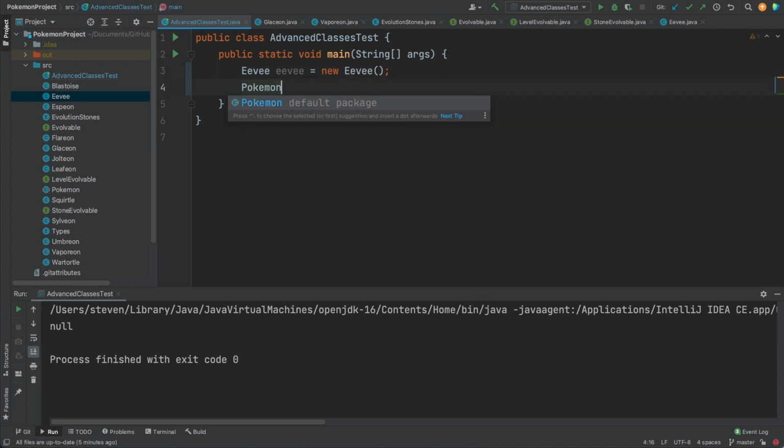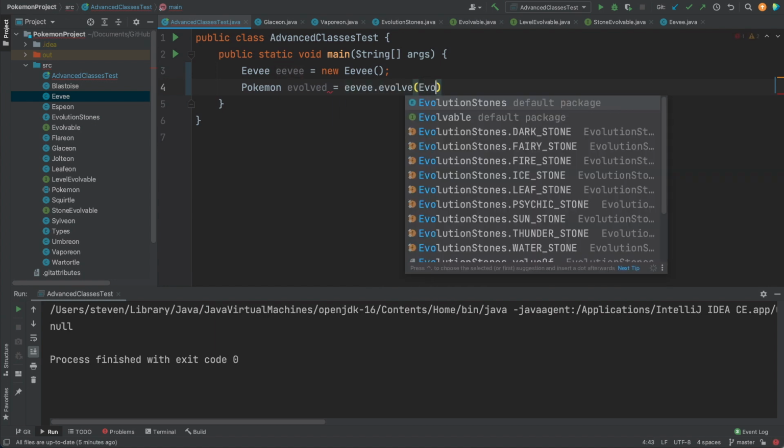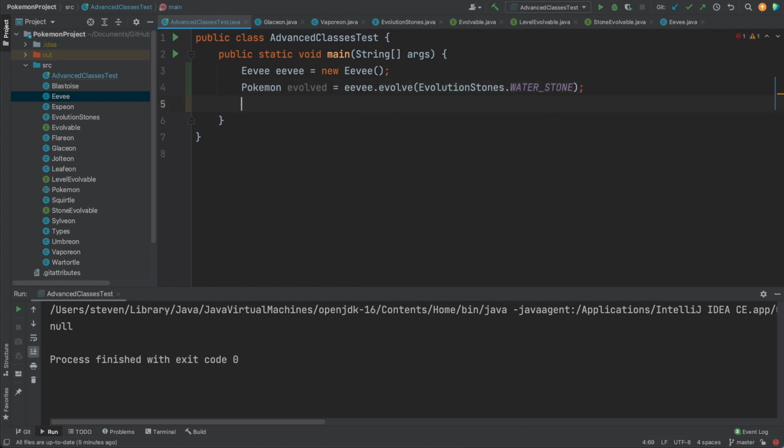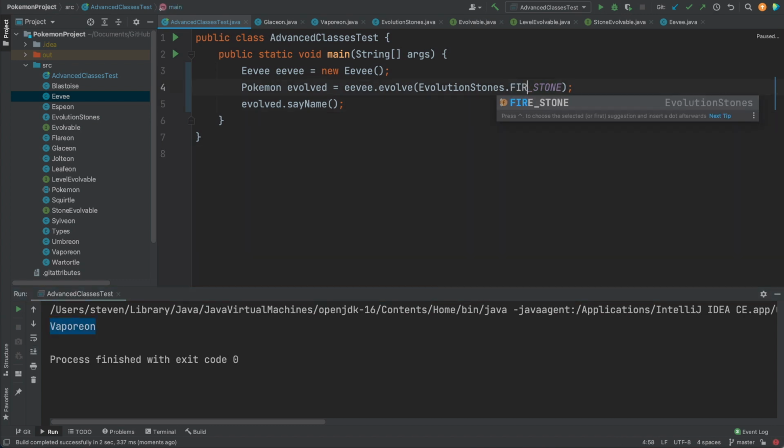Now in our main method, we're going to do Eevee equals new Eevee. Then do Pokemon evolved equals eevee.evolve(EvolutionStone.WATERSTONE). Then evolved.sayName. When we run it, we'll see that we get Vaporeon. If you try Firestone, you'll get Flareon. And Sunstone returns Eevee because that's not a valid stone for Eevee.